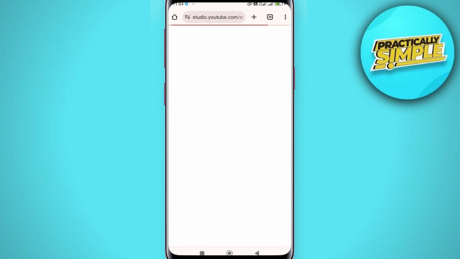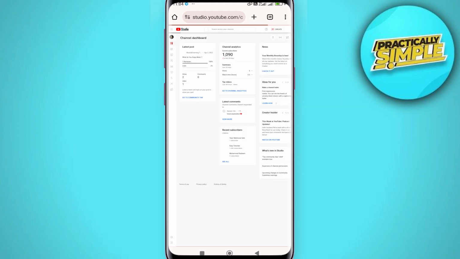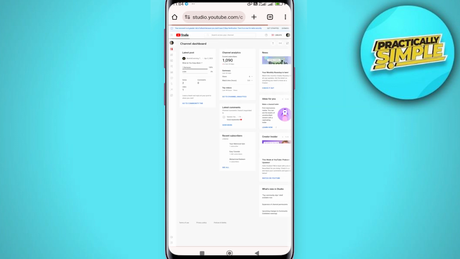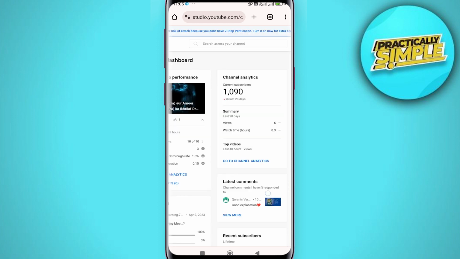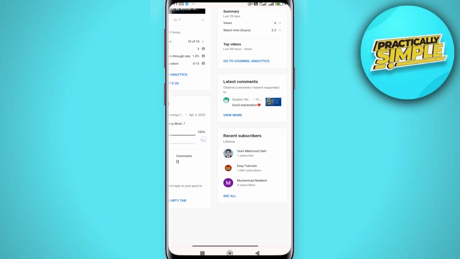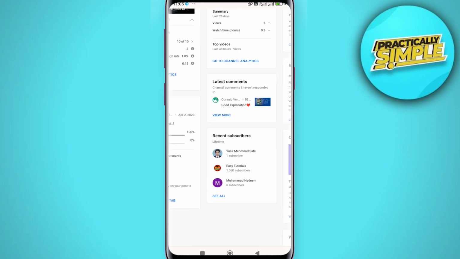Then once your YouTube Studio loads, all you want to do is make sure you're on the dashboard page of the YouTube Studio. To do that, you can pinch and scroll across like this, and make sure you are on the YouTube channel dashboard like this. Then as you can see, we have this card for recent subscribers, and I can tap on see all just like so.